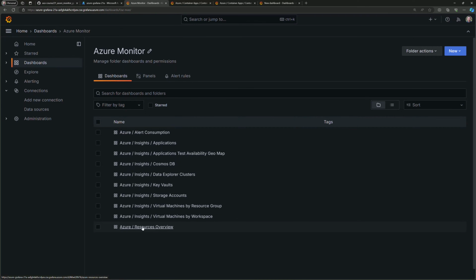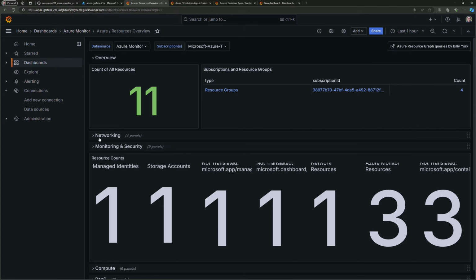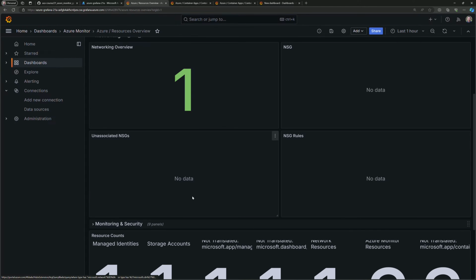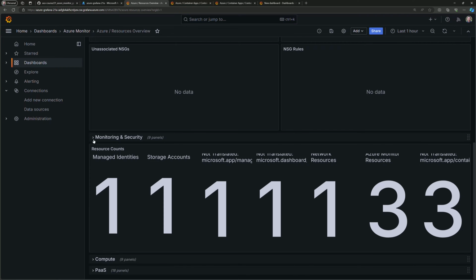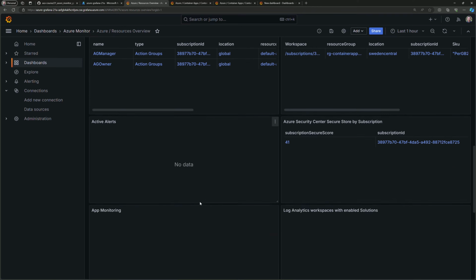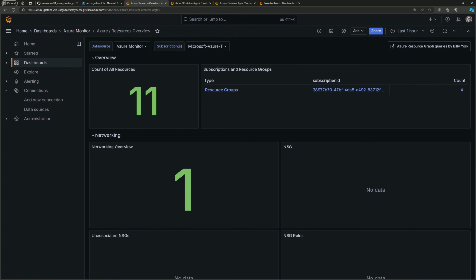So from here, I can view the Azure resources. I can have an overview. This will tell me you have 11 resources deployed on your Azure subscription, the names of the resource groups in terms of monitoring and security. I have a workspace, and then I have a couple of other Azure resources. So this is more generic.